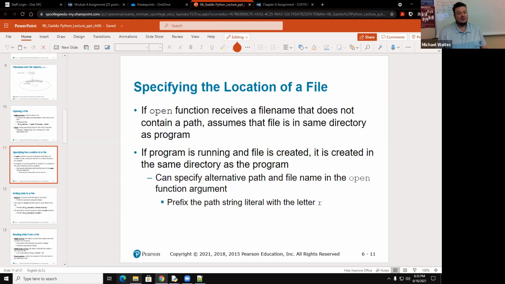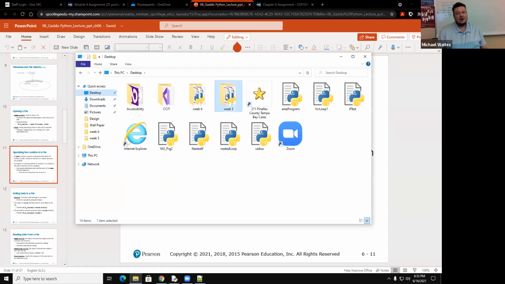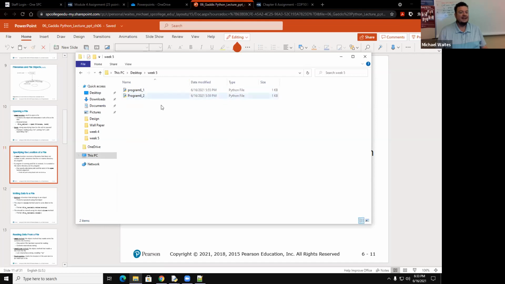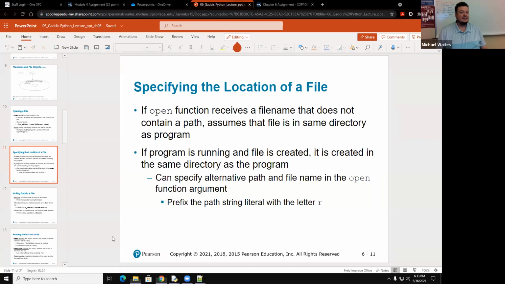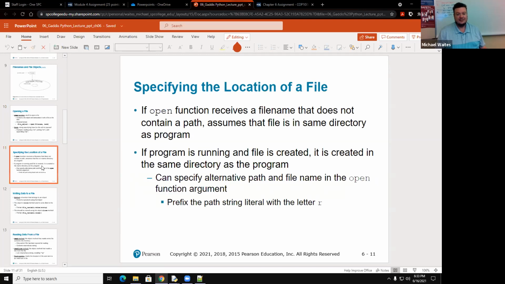So for me, I created a folder on the desktop called week 5. And so all my data files are going to be read and written to this directory because I'm not going to specify a path. But if you wanted to, you can. If the program is running and the file is created, it is created in the same directory as the program. You can specify alternate paths and file names in the open function. We just talked about that with this file object and that file name. We would give it the full path.